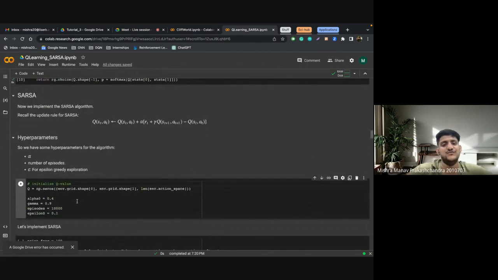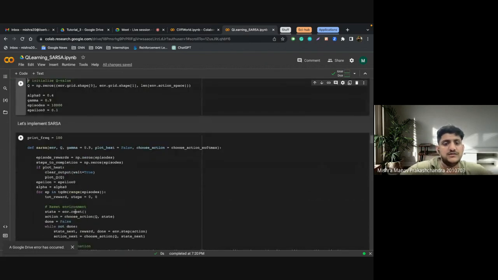So initialize the Q value, which is np.zeros. My alpha 0 is 0.4, my gamma is 0.9, number of episodes is 10,000, epsilon 0 is 0.1. Okay, so the reason I've defined alpha 0 and epsilon 0 is because I want to cool down both my alpha and my epsilon for convergence. I had mentioned that in the slide, right? For convergence, I need to cool down both alpha and the epsilon.